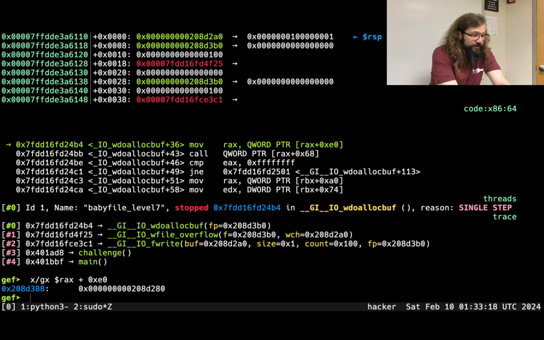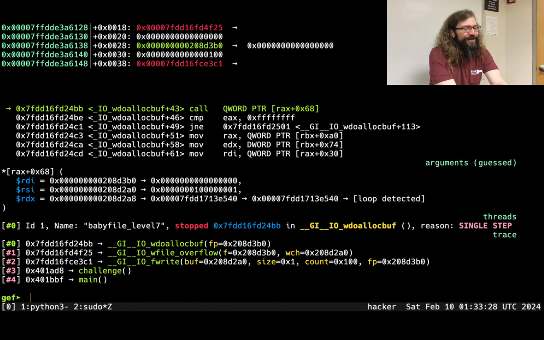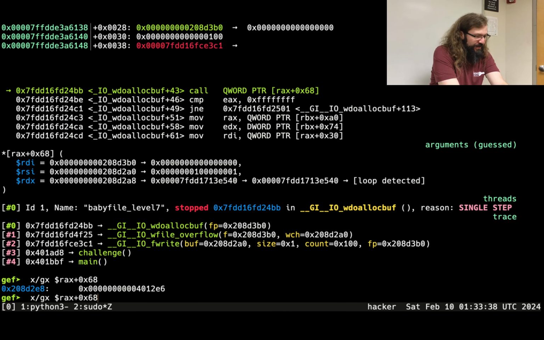That looks like a thing. That looks like something that we put there deliberately. Yes, yeah, okay. Those numbers look like what they should look like. It looks intentional. Yeah. Okay, then we have call RAX plus hex 68. So let's examine the giant hex at RAX plus 0x68. That looks like a win.